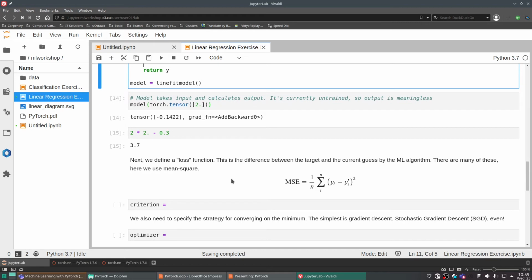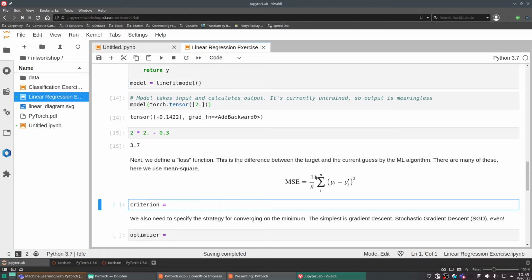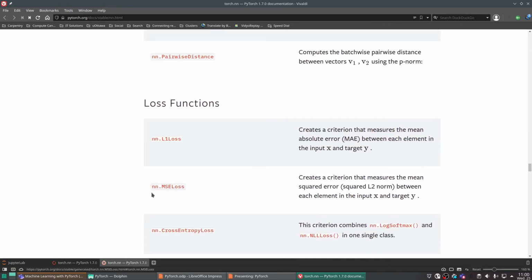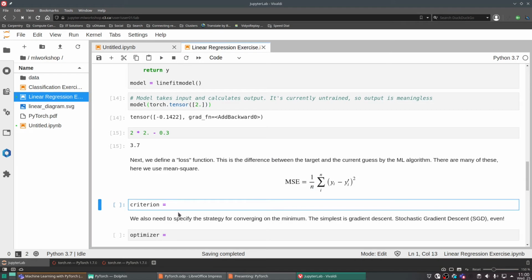Okay, so then we have the criterion. So that's, in our case, going to be the mean square error. And we want to use that one. So if you remember, from the loss functions, we had MSE loss. So that's the mean square error that we're going to use. So we put that in here, mean square error loss. And you don't have to give it any arguments, you just define it like that.